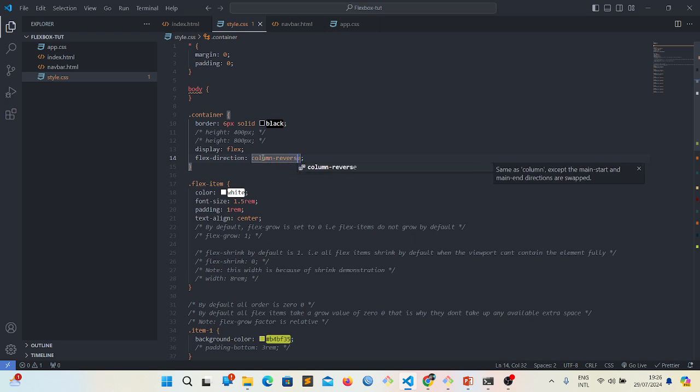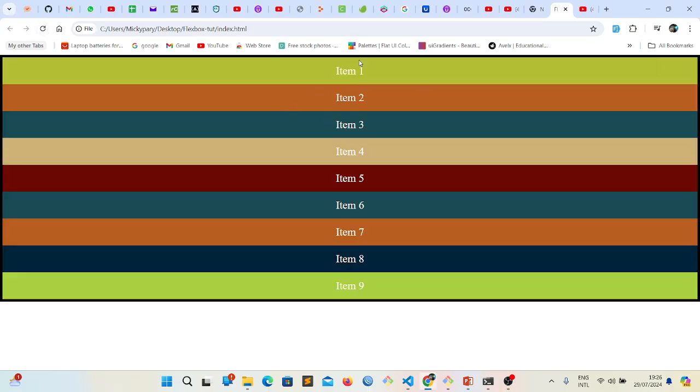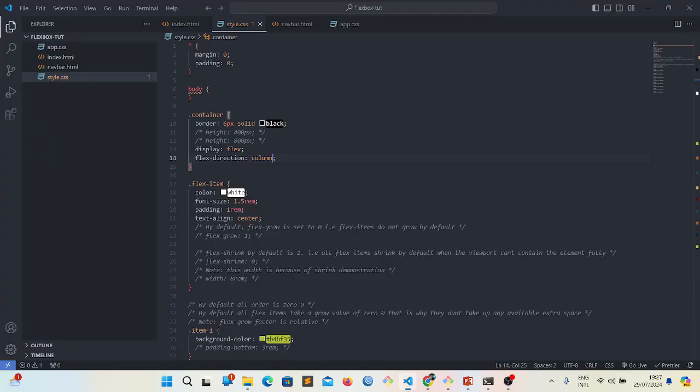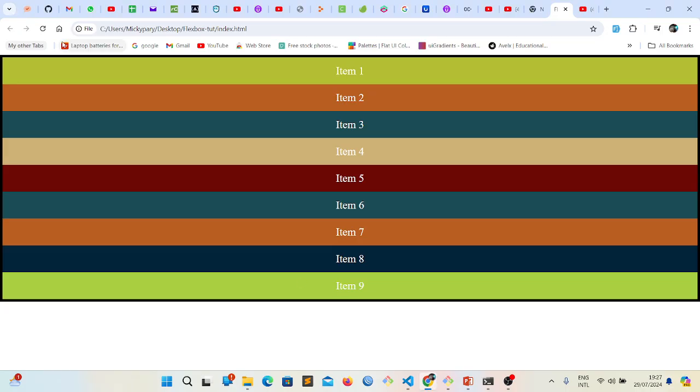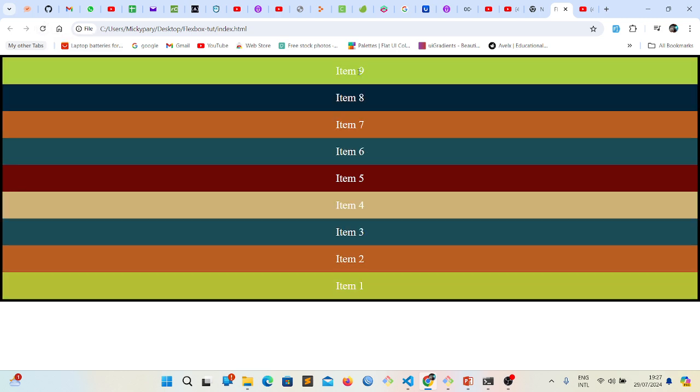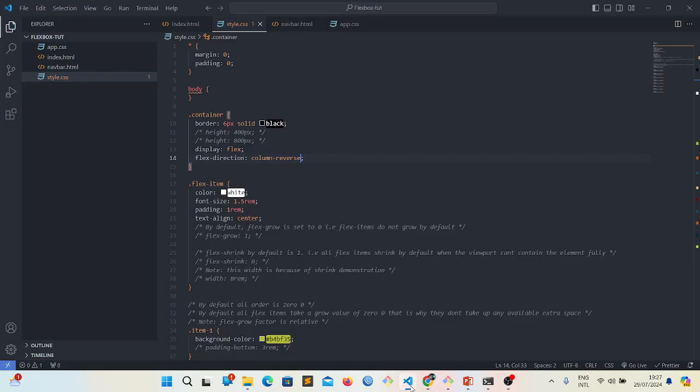But before I put the column reverse, let's see what our column shows on the screen. So this is column, top to bottom, ascending order. Now I can change it to column reverse, and you already know what's going to happen. Then I save it and refresh the page. It's going to start from 9 and go all the way down to 1. So you can see the options that are available for flex direction.